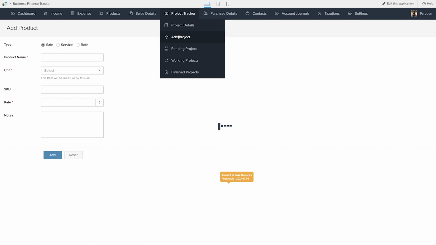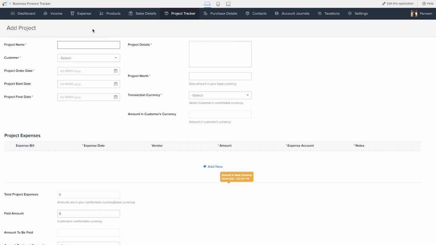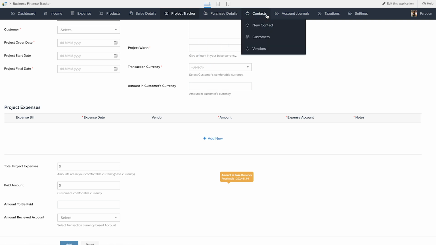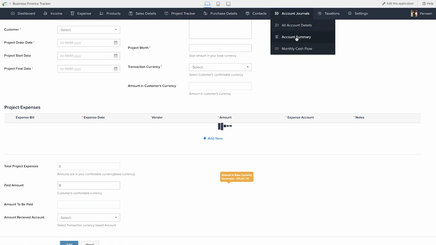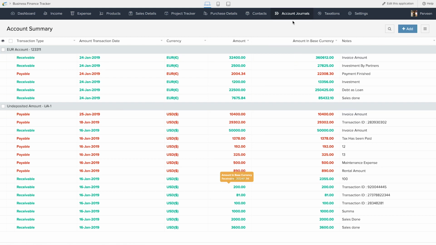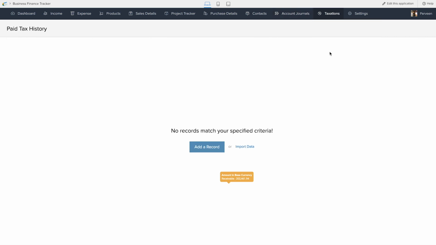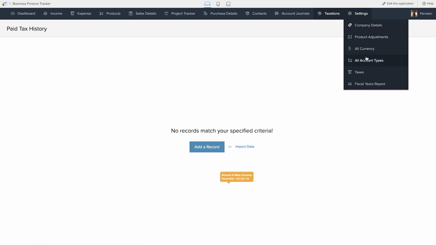They have also projects. So you have this form where you can add the projects to your app, incoming projects, outgoing projects, and then the bills that are generated in the services. They have separate reports for pending projects, working projects, finished projects. We had the purchase details. This is the contacts. These are the account journals where you have your monthly cash flows. A lot of data inside the monthly cash flow. And then they have a separate tab for the taxation. So they have the tax reminder form, pending taxes to pay, paid tax history. And the settings, they have company details, product adjustments, currencies, fiscal year's report.